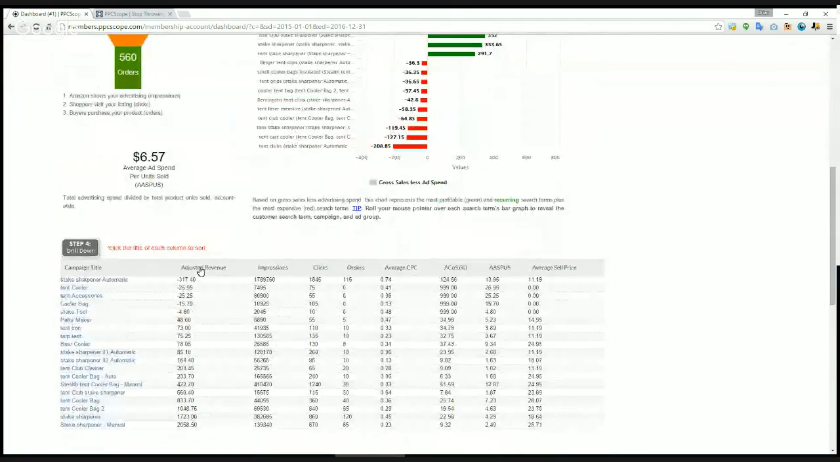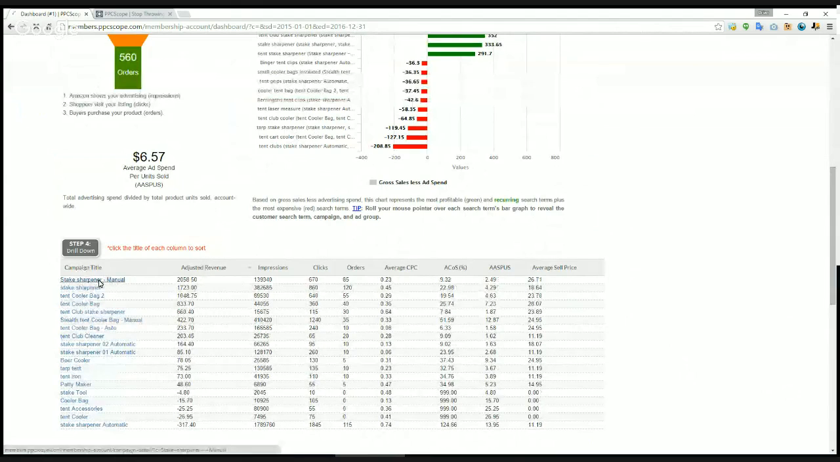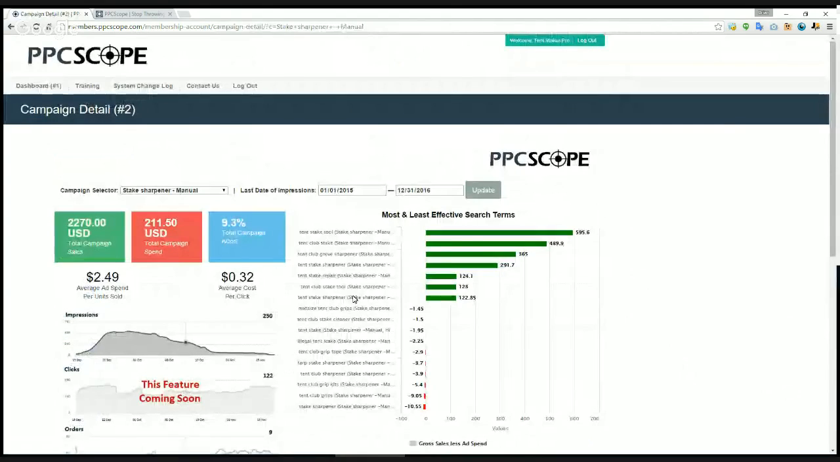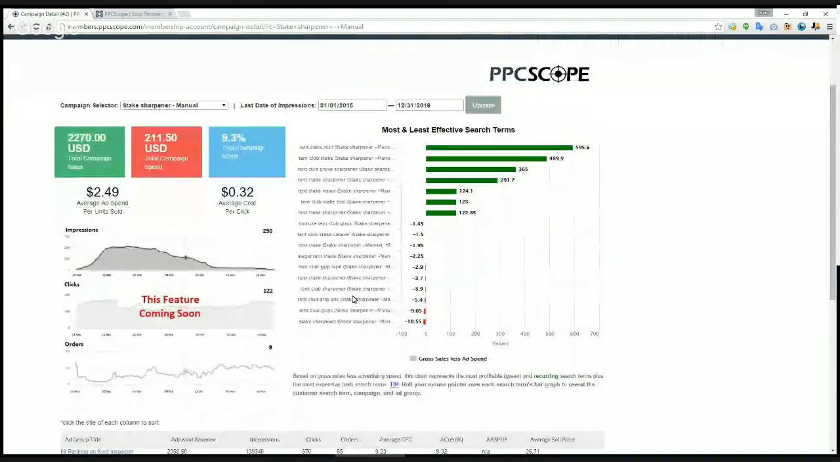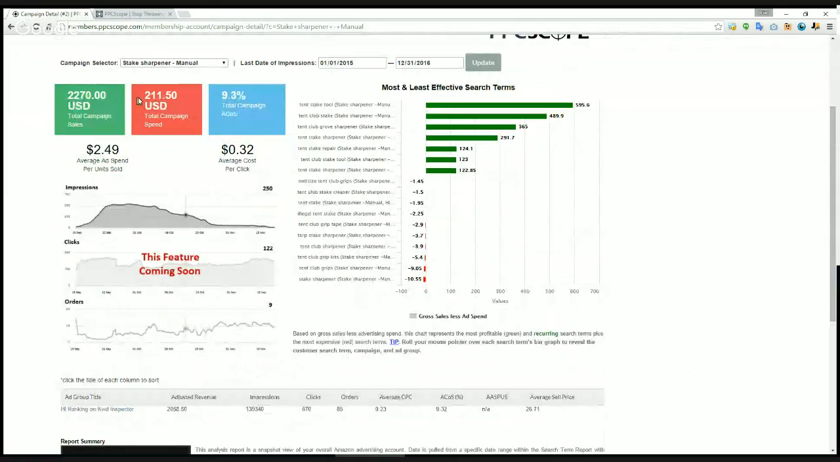But let's take a look, for instance, at the, let's see here. Let's just go into Stake Sharpener Manual. This one down here at the bottom that's making the most money. Let's see what we've got. So we're drilling down into the campaign level itself. This is just looking at the campaign that is Stake Sharpener Manual. And one of the things is that the numbers are all updated specific to that. There's a couple of other numbers like average cost per click that shows up here. You still have the visual chart that shows you the most and least effective.